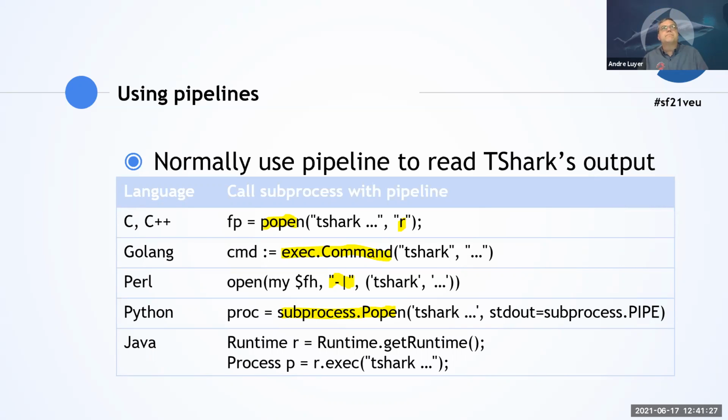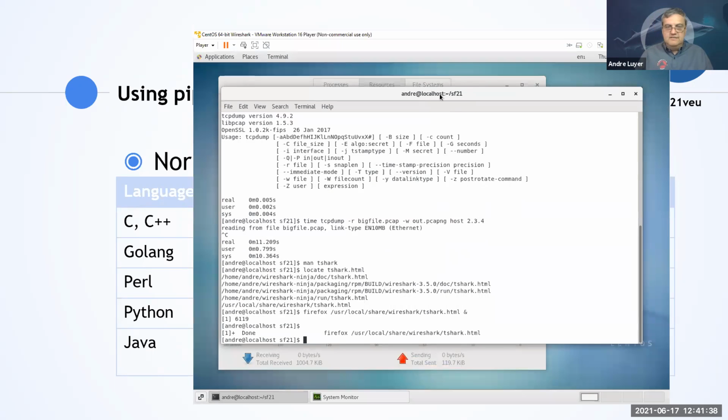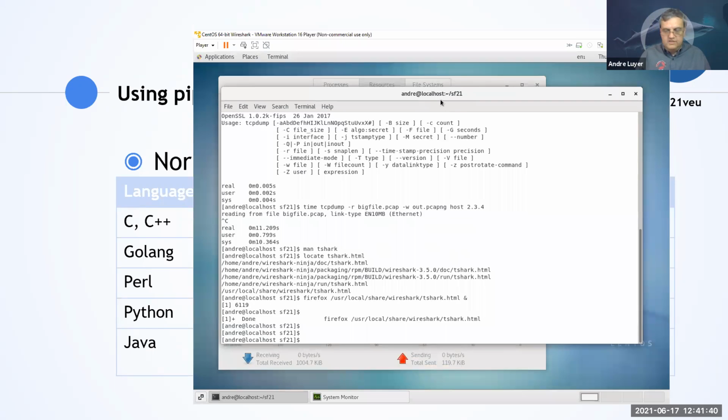If you use pipes, by the way, then the outputs get buffered. So typically a buffer is 64K on most machines. Normally the output to the terminal is line buffered, and for standard error it's unbuffered. I can demonstrate that.